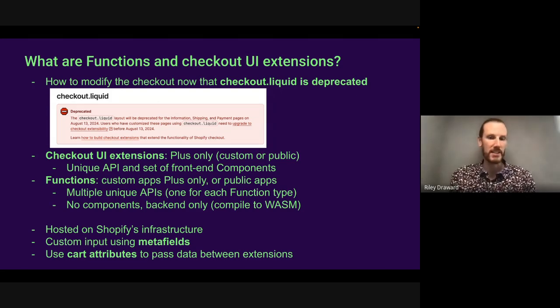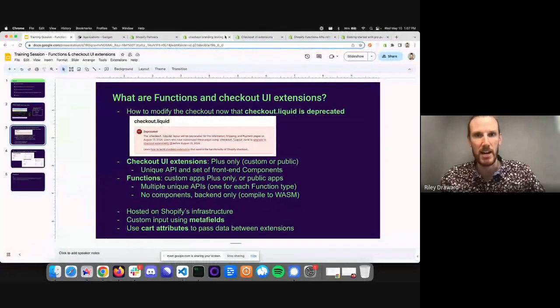A lot of these, how I recommend using extensions with Gadget is that we're providing custom input with metafields. And then you can actually use cart attributes to pass data between extensions. So in the demo, I'm going to have my checkout UI extension, my function. I'm going to use cart attributes just to pass a bit of data between them, just to show you how it's done. So I'm just going to actually leave my slides for now.